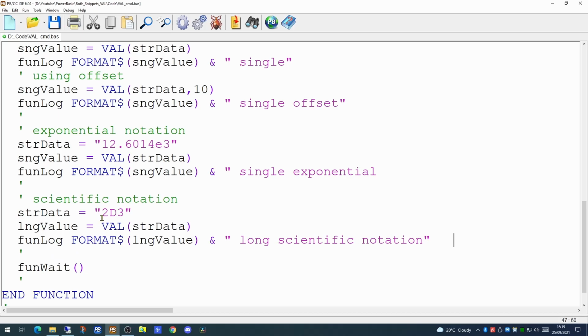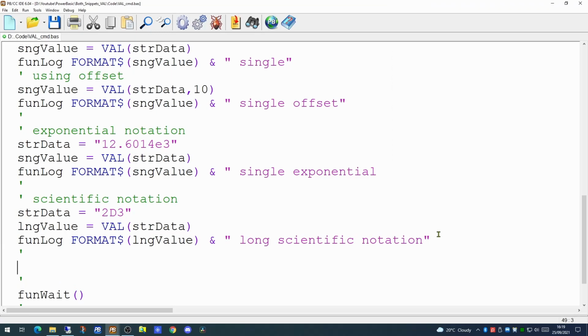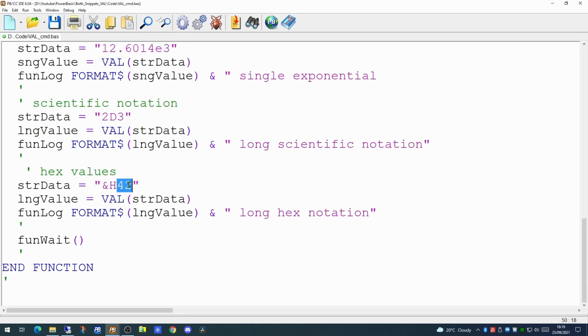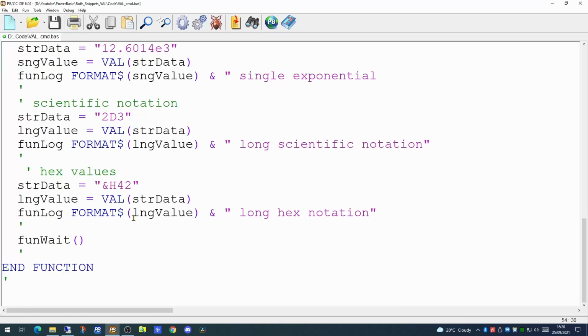And the value command also handles scientific notation. For example, 2D3 will return 2000. So this makes the conversion from either exponential or scientific notation very easy indeed. The value command will go further and also handle things like hex values. For example, the hex 42 can be converted into a long and will give you 66. We specify as hex by putting these two characters immediately in front. It can also handle octal and binary.